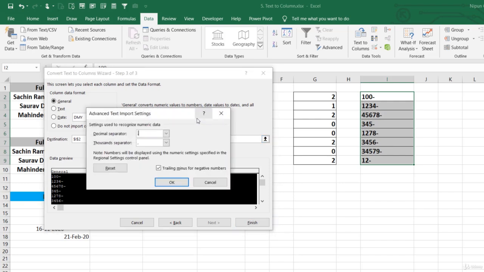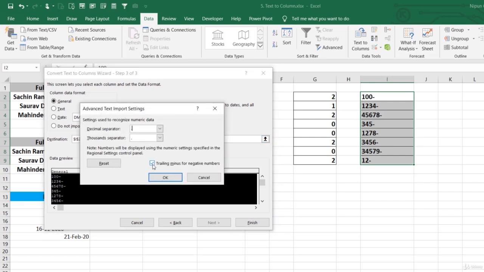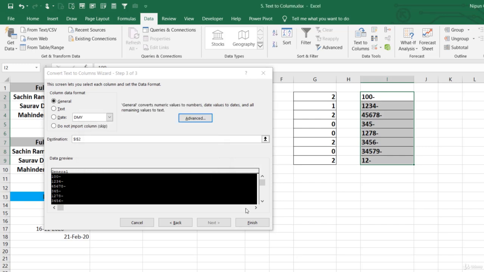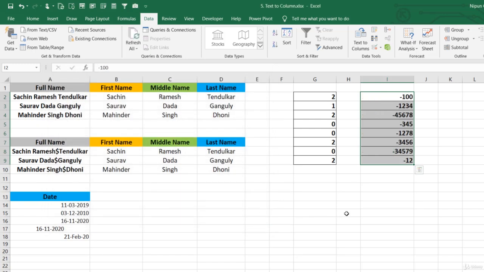The moment you go to the advanced option, you can find there is a by default tick mark on for the trailing minus for the negative values. It means they allow the negative value with a minus sign. So just click OK and finish it. In this way you can convert your raw data, a trailing minus sign, into meaningful negative data, right? So this is again very useful.